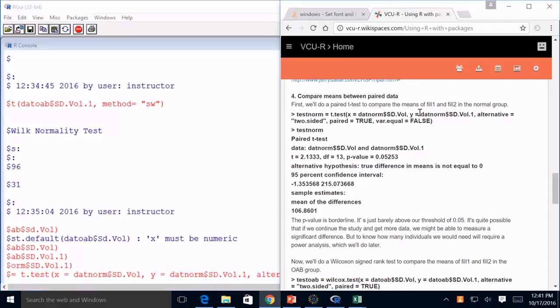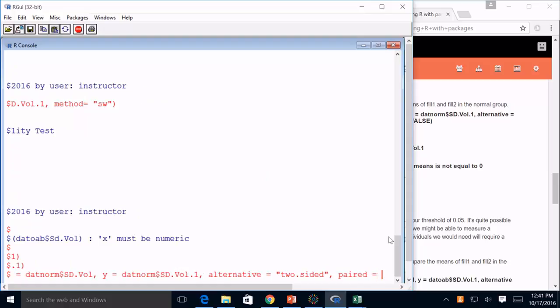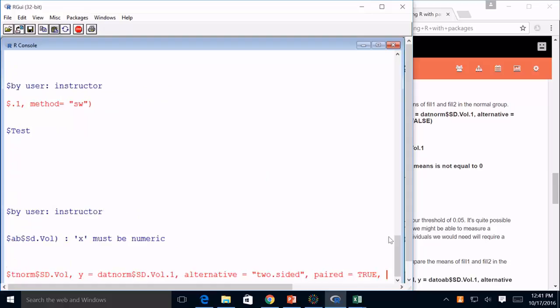And then these are all data from the same individuals. So the data is paired. That means that it matters what column number you're on. Like the person from row 1 is still the person from row 1 in each column. So that's why we're going to write paired equal TRUE in all caps.